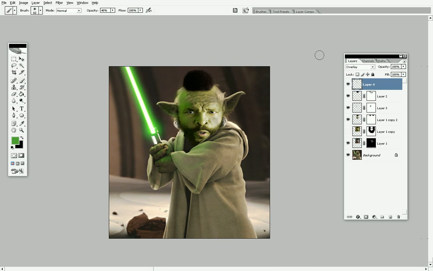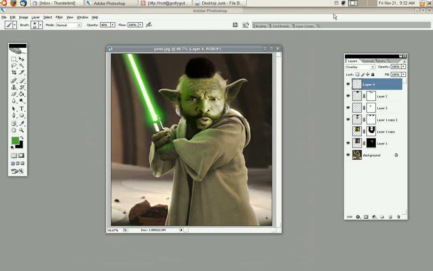That's it, folks. That's how you take the Yoda and Mr. T and you combine the faces.